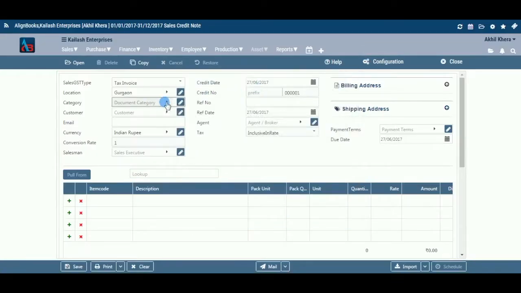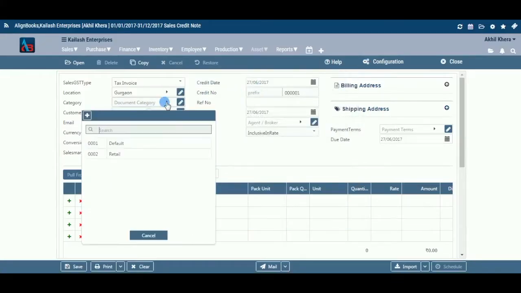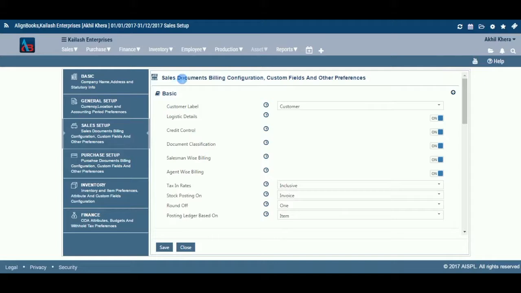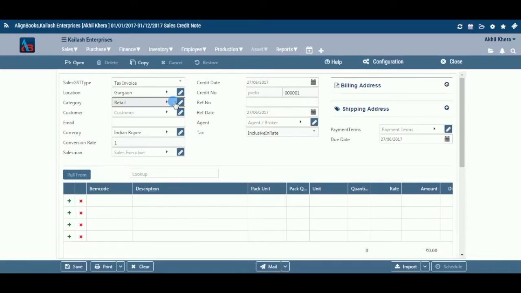Category. If you are classifying your document in different categories, select the applicable category from the drop-down menu. This field is available only if you have configured Document Classification On in Configuration, then Company Setup, then Sales Setup, then Basic. You can add, edit, or delete a category by following the process described under the Location tab.